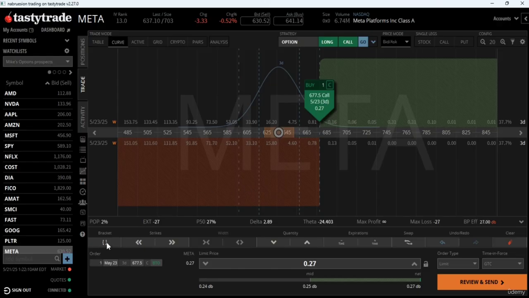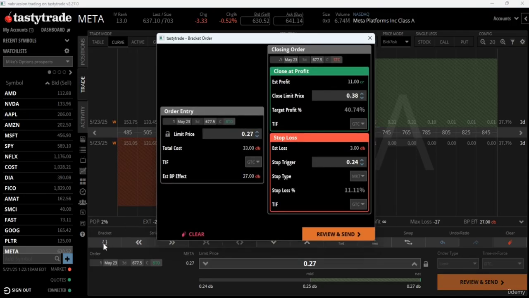So you go over to brackets. Right now, the price for this contract is 27 cents. Go to brackets and pull that up. So now, as you can see, the price, like I told you, is 27 cents. Our target profit, we can move this down here. Okay, let's see if we can get this set up here.